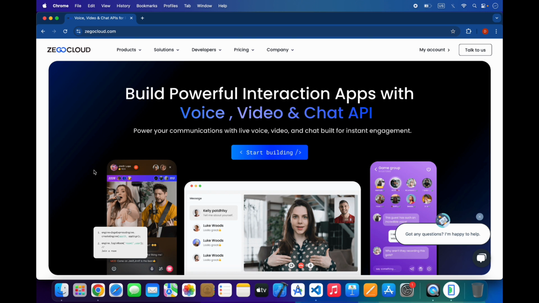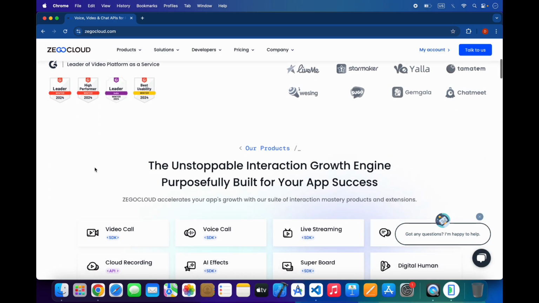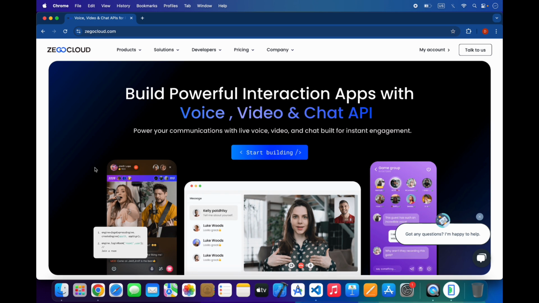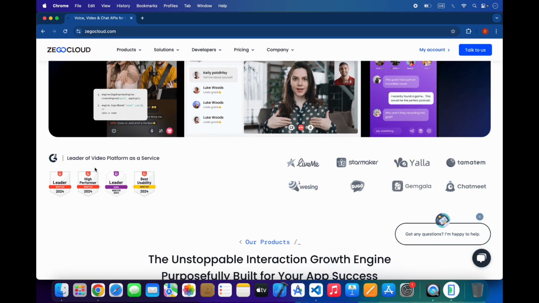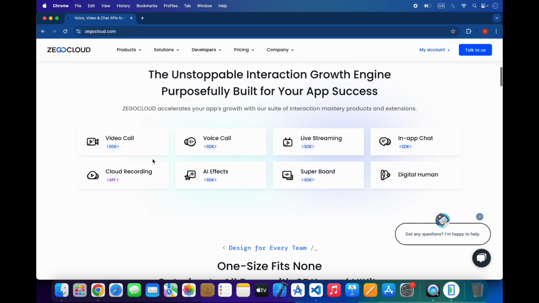It also gives a complete UI kit, so you have to just write a few lines of code and your application will be ready and you can use it. So you can use this to create communication apps or integrate communication functionality in your application.